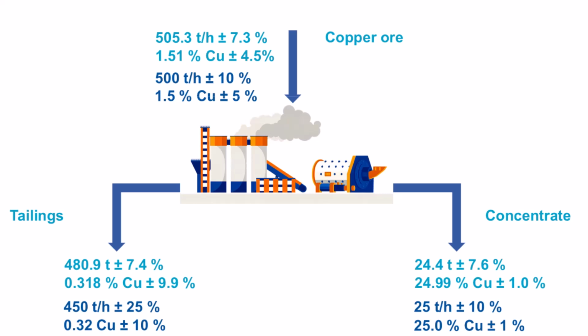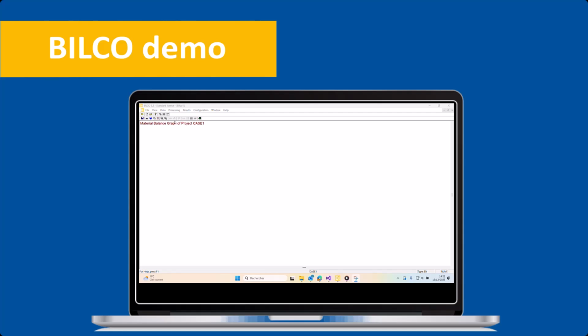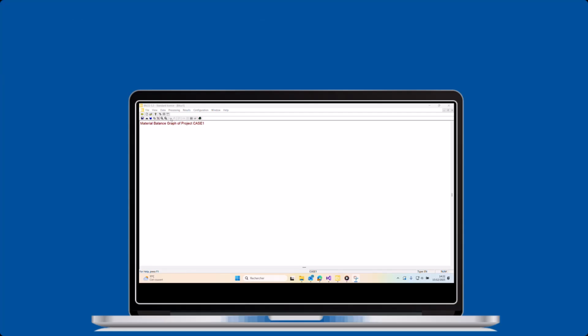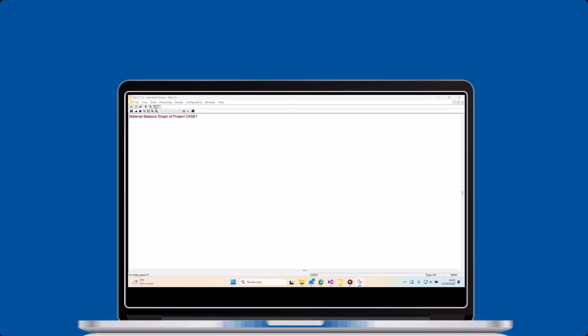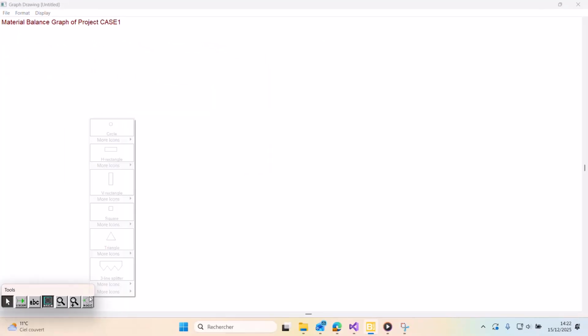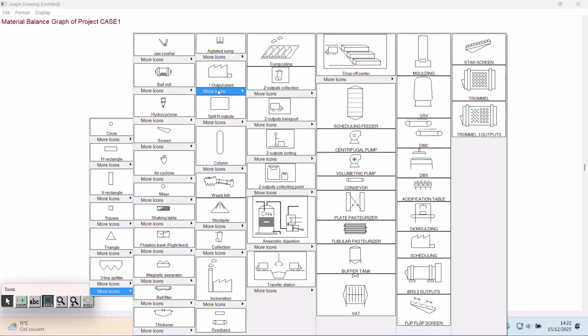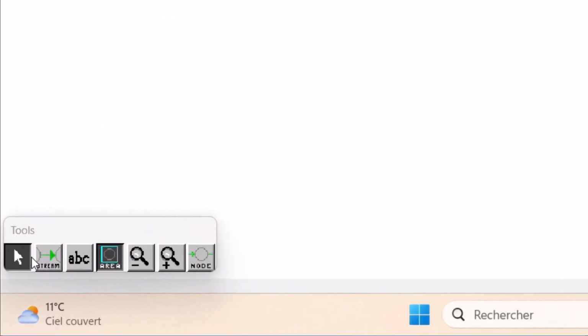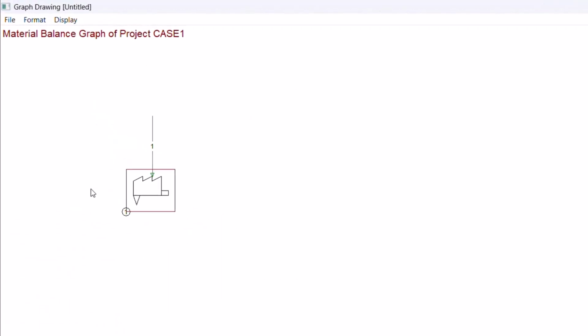Let's see how easy it is to set up a reconciliation in BILCO. Start by drawing your flowsheet. Once a new file is created, select Graph Drawing in BILCO. A toolbox appears, allowing selection of icons. Select an icon and paste it into your file. Then select the Stream button and draw your streams with the mouse. You can assign a name for each stream and each node.